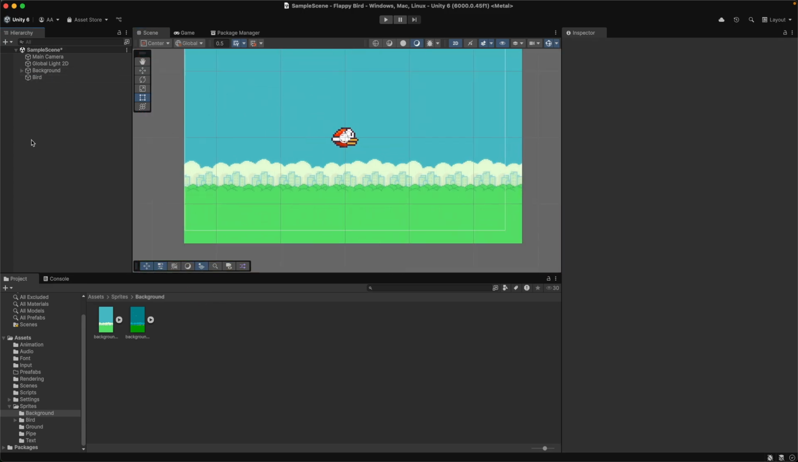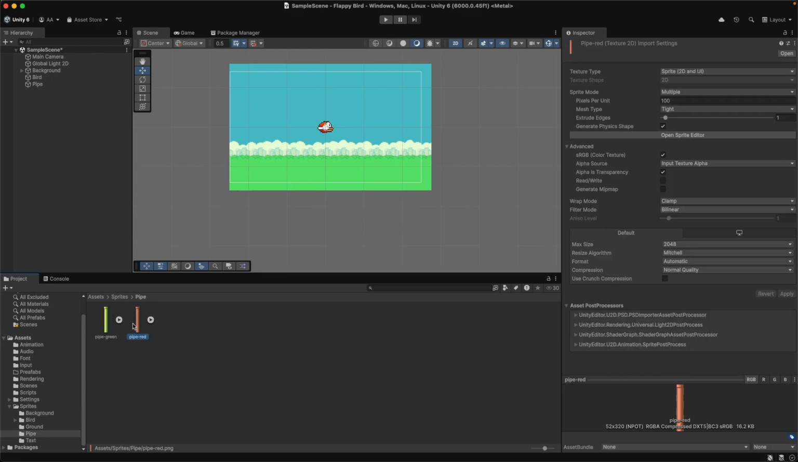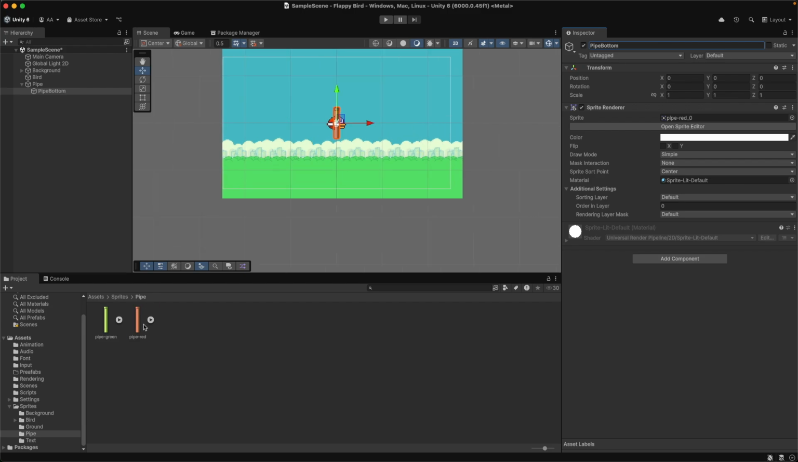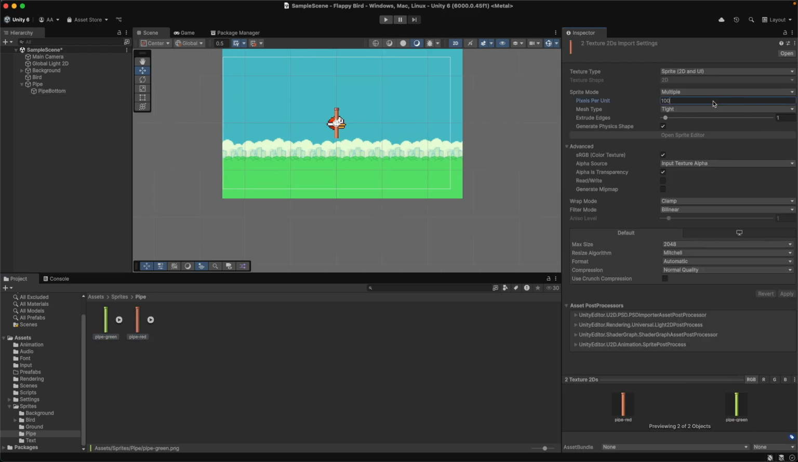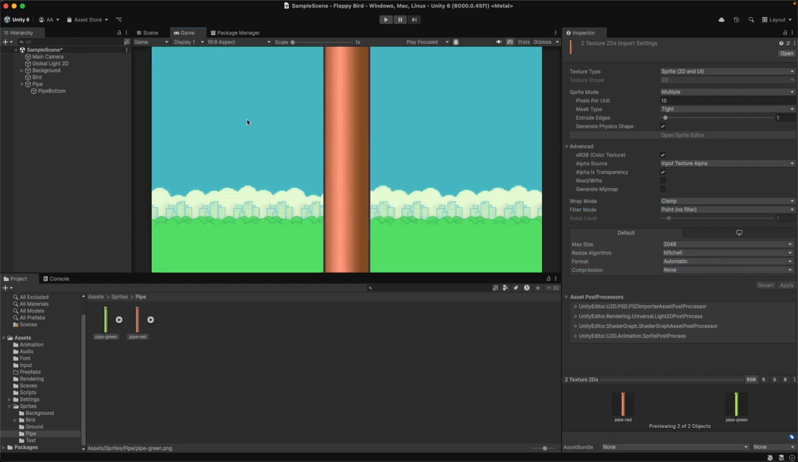And next, as I said, we're going to instantiate the pipes. So we're going to create an empty pipe game object, because this is going to have a pipe bottom and a pipe top. I personally like the red pipes, so I'm just going to drag them in. I'm going to name this pipe bottom. And then, as I said, you need to select these, and then set the pixels per unit to 16, point filter, and none. And as you can see, they're a pretty nice size.